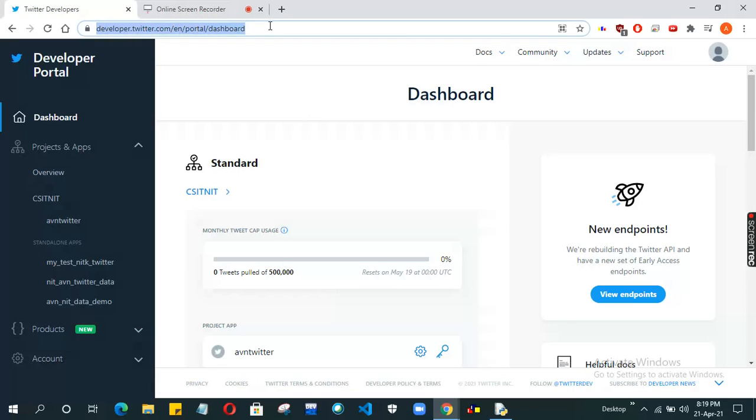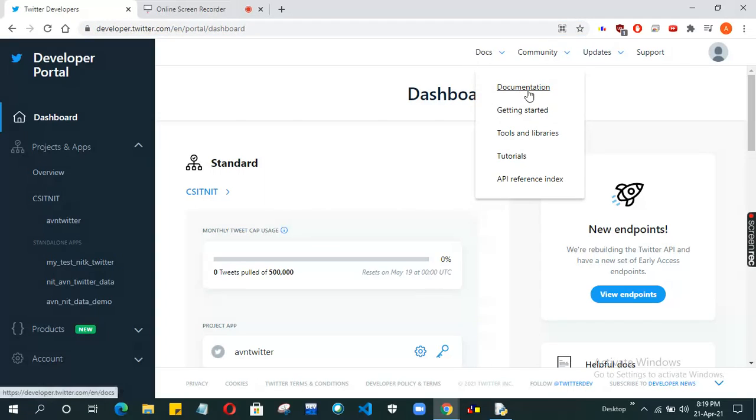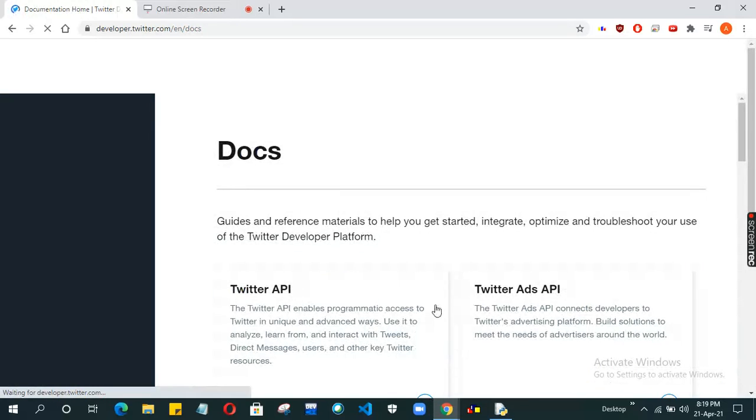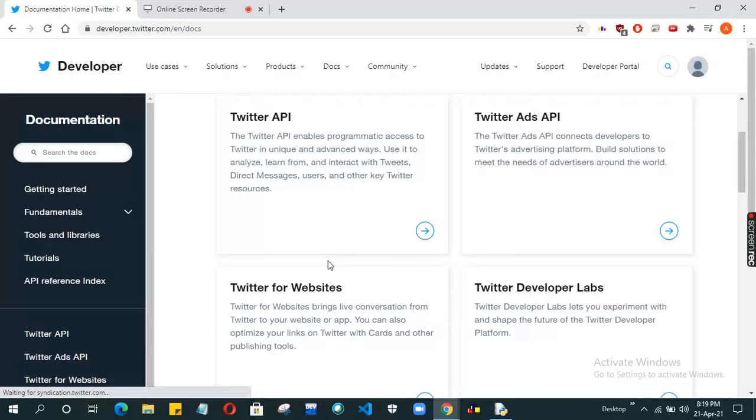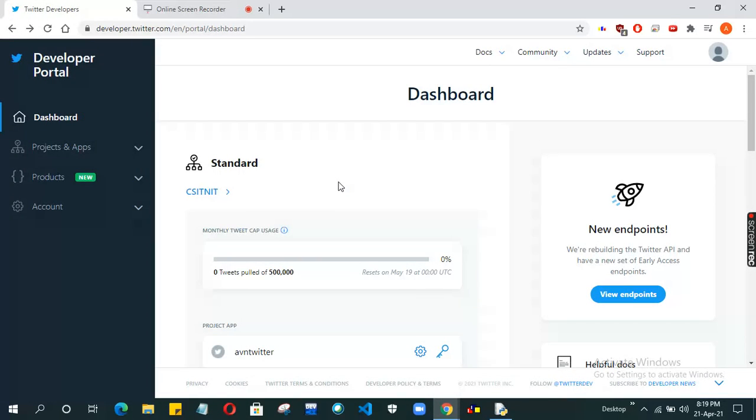After making my account, we hit this URL, and we are currently on the dashboard. Before using any API, you should go through the documentation. Twitter documentation is very good, and Twitter gives some free APIs. We are using that API. To use any API, there are some keys also.